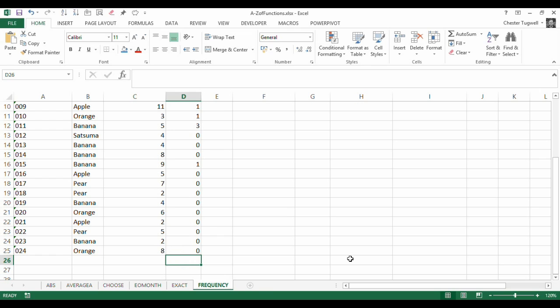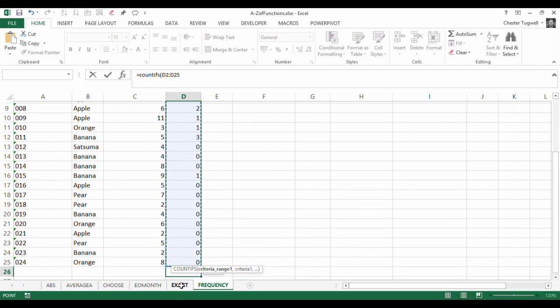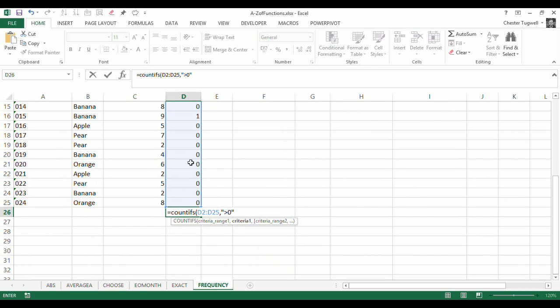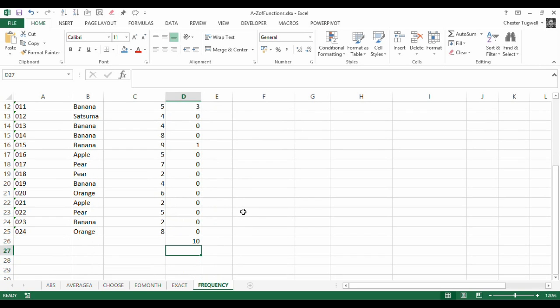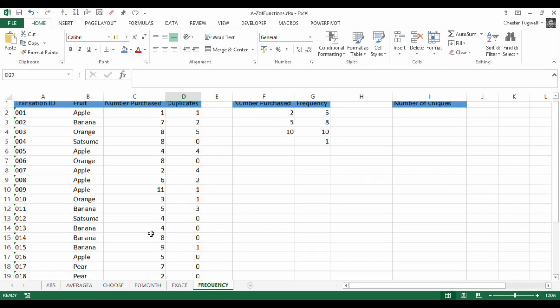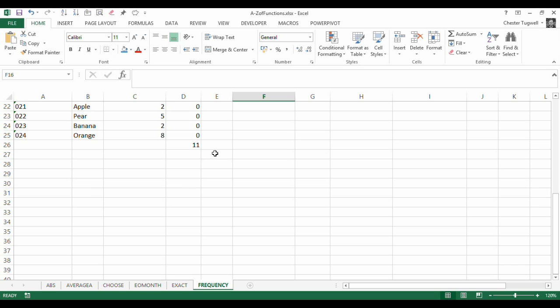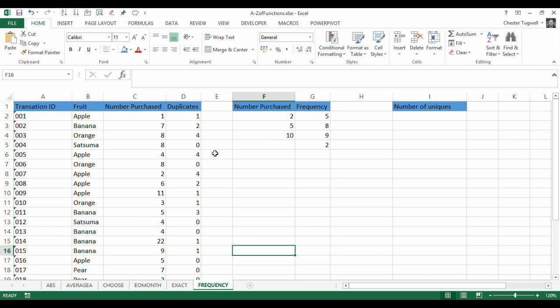If we did, for example, COUNTIFS, all we'd need to do is count in this column the number of items that are greater than zero. If you can see that little formula. In this range, the number of items that are greater than zero, and it gives me a 10. So there are 10 unique numbers in this column. If I just type another one in, I'd get 11 unique values in this column.